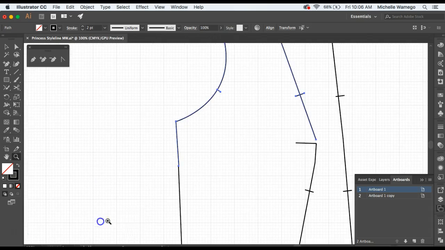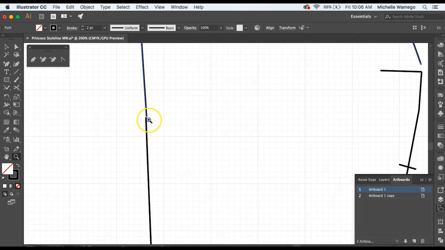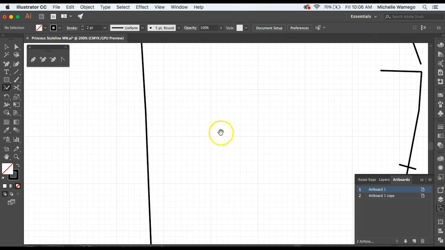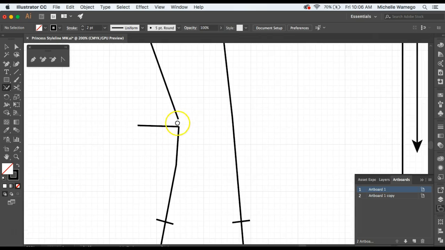So now I'm going to zoom in over here, and I notice that I've got these two points right here just slightly off. That's all right, they're close enough. I'm going to get them in line, and then I'm going to use my join tool to join those back up on my side seam. The other thing I need to do is right in here, close those up. I am going to select this segment.